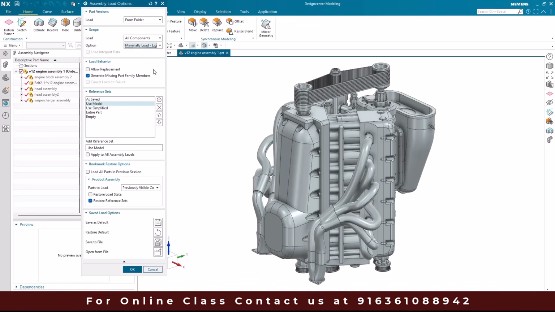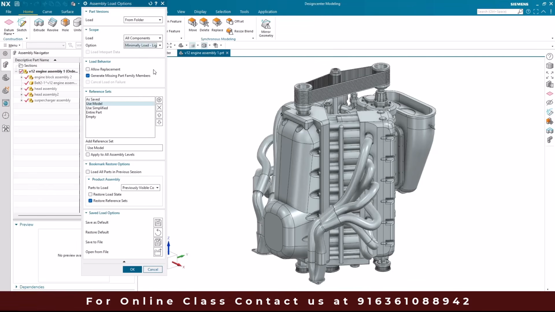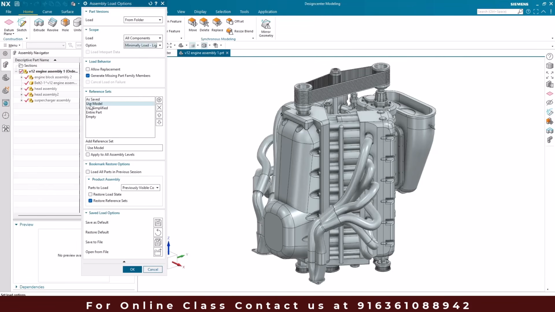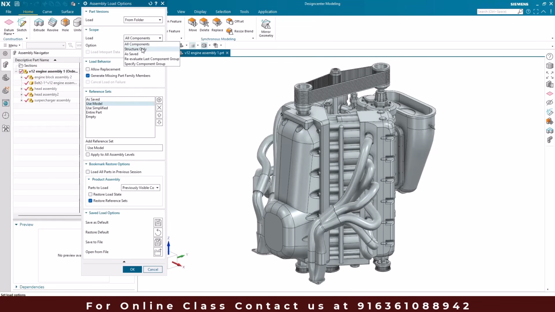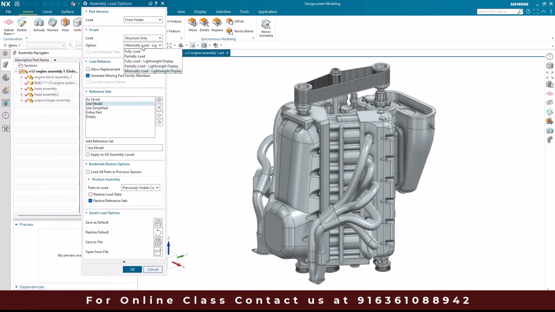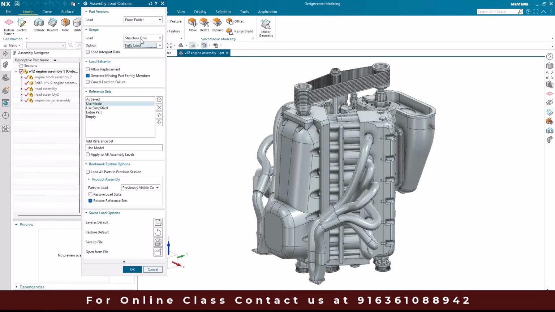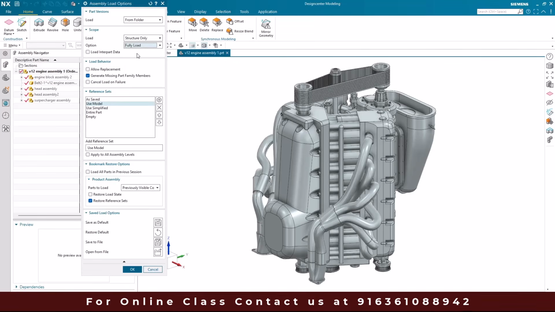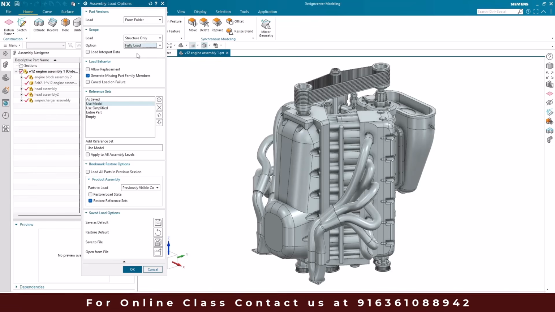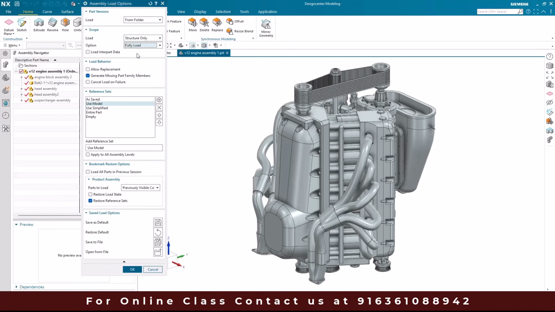Suppose you are working on a huge assembly and your work is limited to one or two components. In that case you can keep structure only or all components. If you keep structure only, you can then keep it as fully loaded. What happens here is the complete assembly is going to open in a structure, and you can select the particular component which you want to work on, load just that particular component, and work on this assembly.